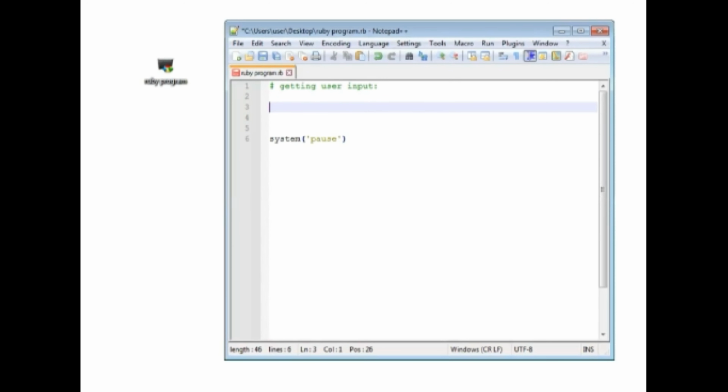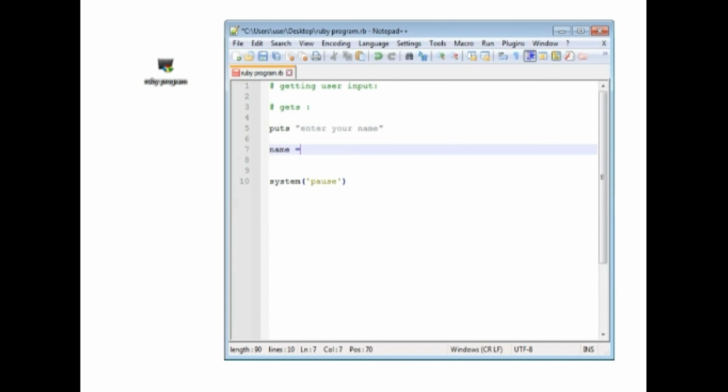To make the program interact with the user, it needs input from him. To do this, we can use the gets method, because gets takes input from the keyboard in string format and stores the value in a variable. For example, I will ask the user for his name and I'm going to add this instruction, name equals gets. This statement takes a string input from the user and stores it in the variable called name. It also appends a newline character at the end of the input entered.